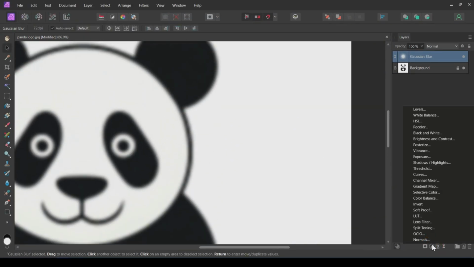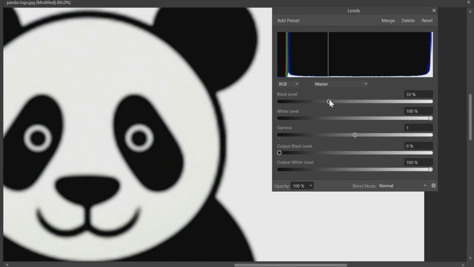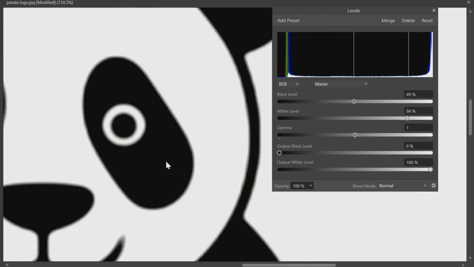Then, apply a Levels adjustment. In the Adjustment tab, increase the black level and decrease the white level. Make sure the black level is lower than the white level, otherwise it will invert the colors.